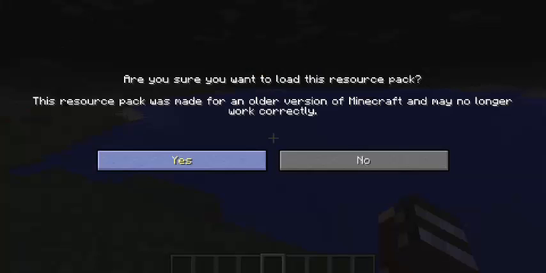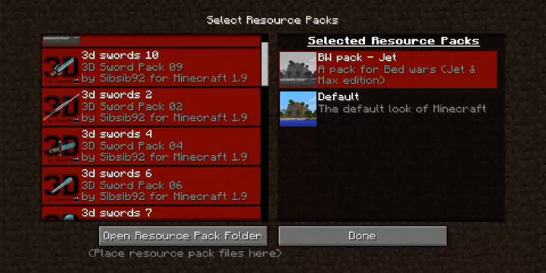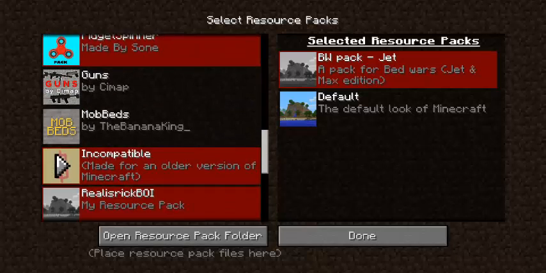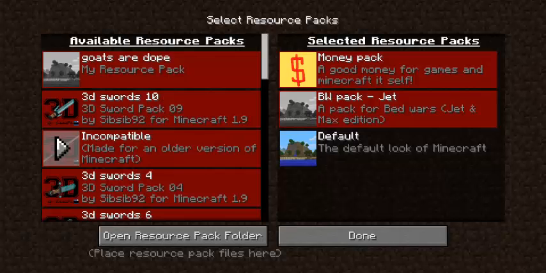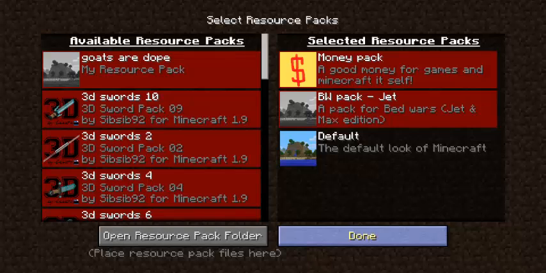It's the BW pack. I've also created the money pack. The .zips are down in the description below in case you want to unzip them and use them yourself.